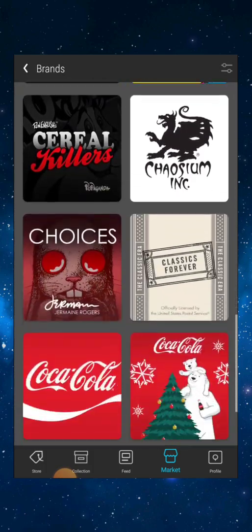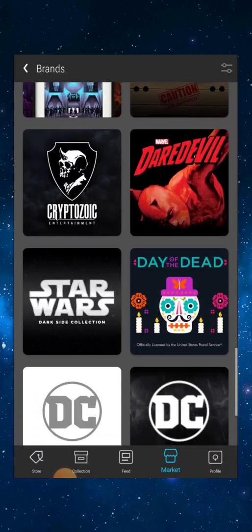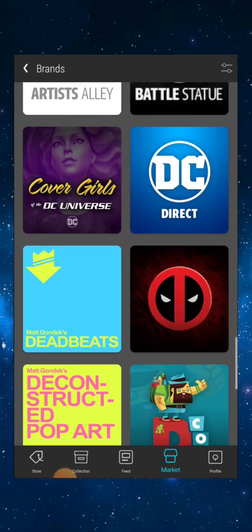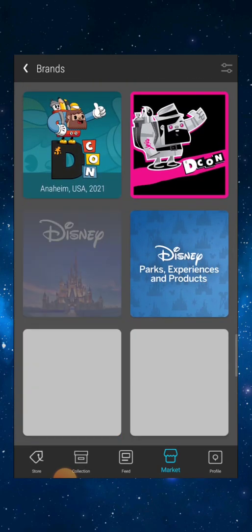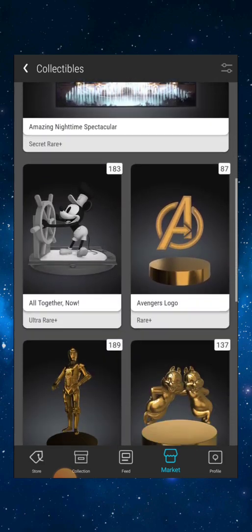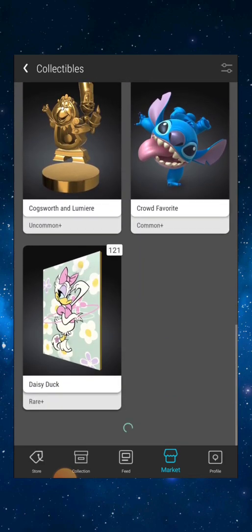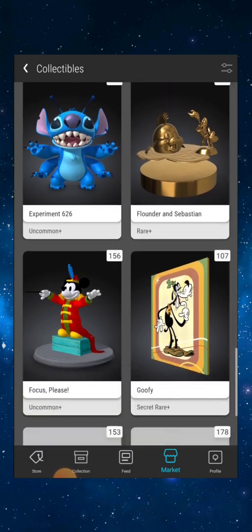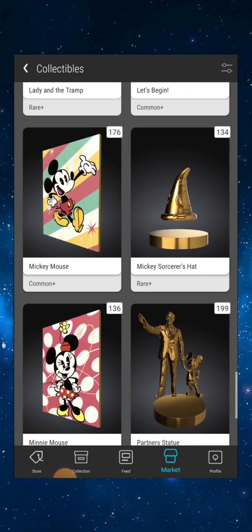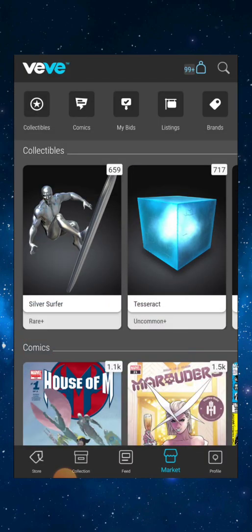Let's take a look at another one. For example's sake, we will look at Disney. If you want all things Disney, then click on the Disney tab and you will have every product that Disney specifically offers. So the Brands tab is what I use very often. And with that, let's move on to the next portion of the tutorial.